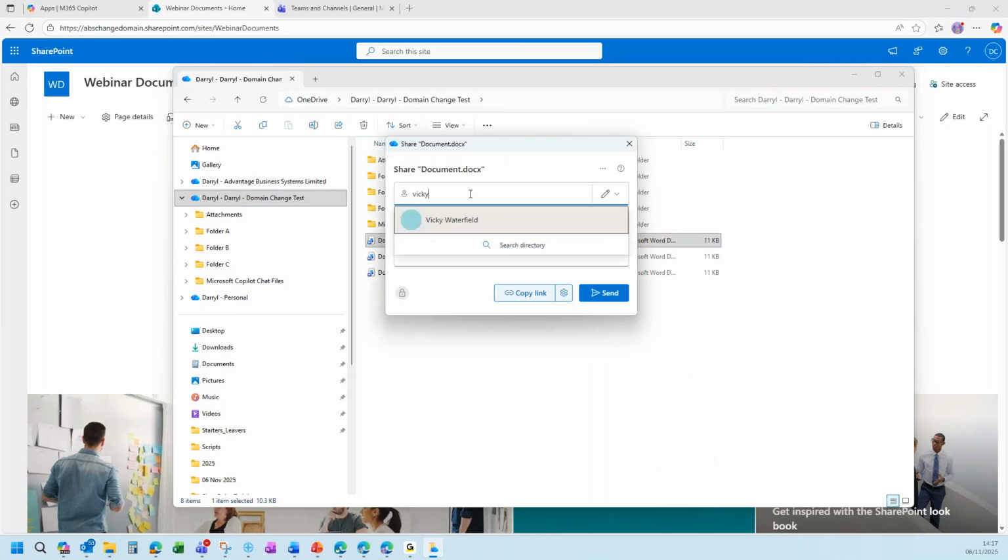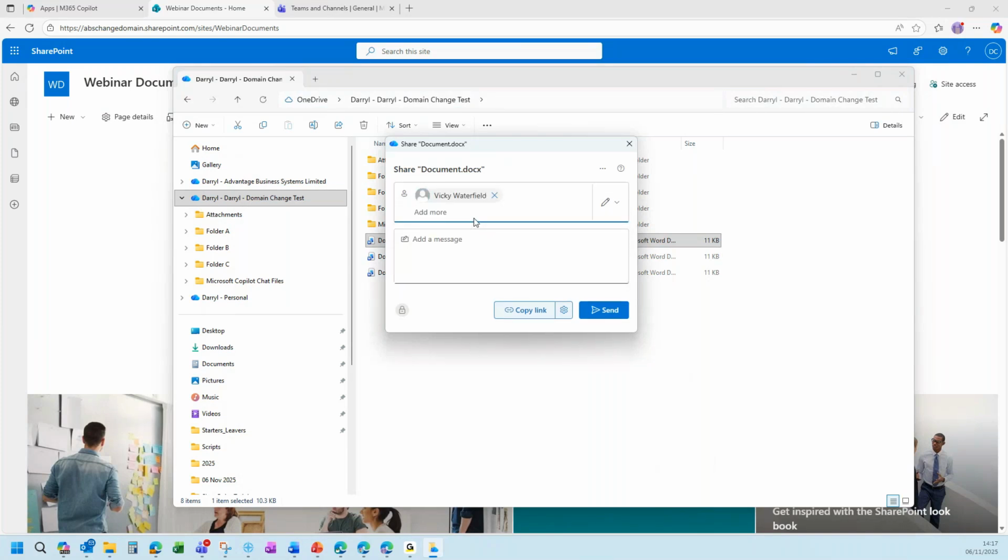I'm just going to use an account that we've got created internally here. And if you copy the link, that's obviously going to create the link now. And only Vicky Waterfield is able to access that file. So very important, just remember the permission settings, and also you can use that expiration date, which is quite handy. And obviously after that date, Vicky Waterfield won't be able to access this file.